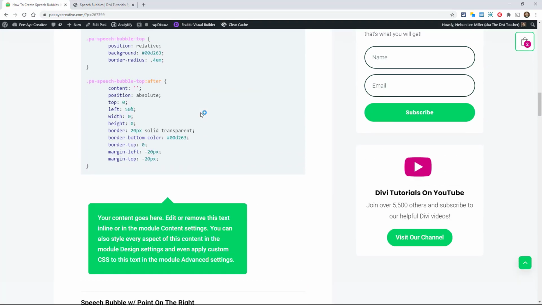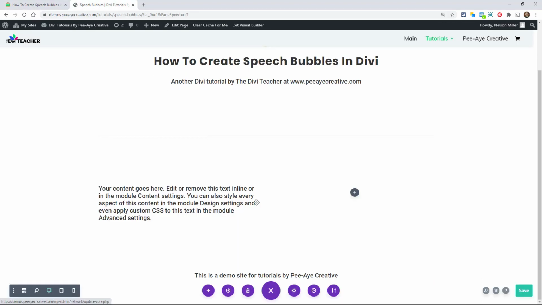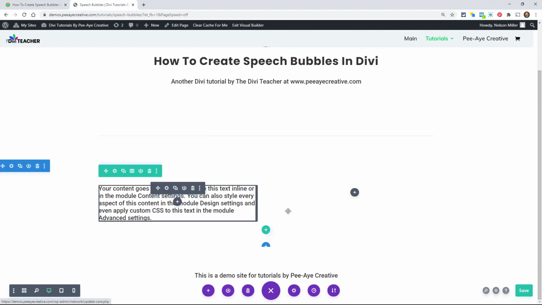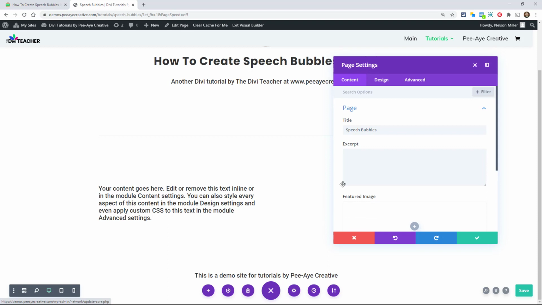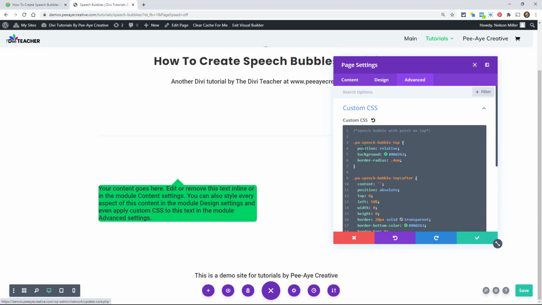So go back here to the main tutorial. And of course, if you're on YouTube, you need to open up my blog post in another tab or something. Here we're seeing the one that says speech bubble with point on top. Go ahead and copy that, using our new system where you can just click to copy. Pretty clever. Now you want to put this in your child theme or in your Divi theme options. But for me, I want to show you without leaving the page, just because I'm the one presenting this. You would put it somewhere else, but I'm going to put it here.